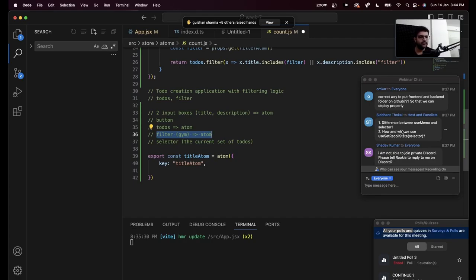How and why we use set. Oh, you cannot use setRecoilState on a selector. Selectors are always derived. It will most probably throw an error. If it does not, also you don't want to use setRecoilState on a selector. You cannot set a selector. I am pretty sure it will throw an error when you do that.